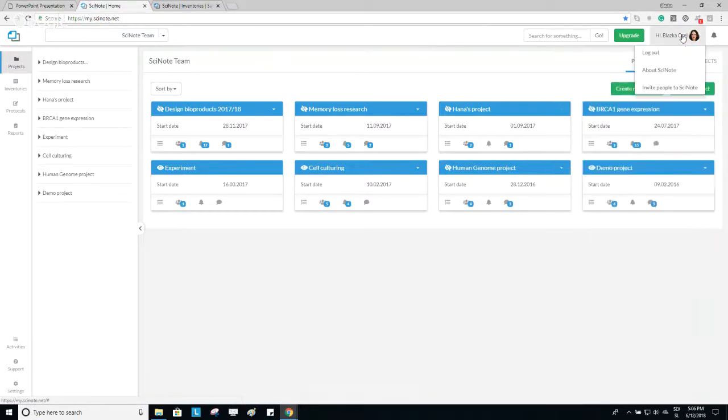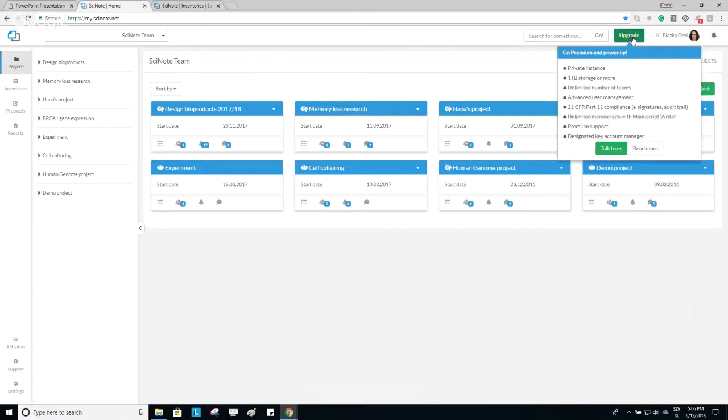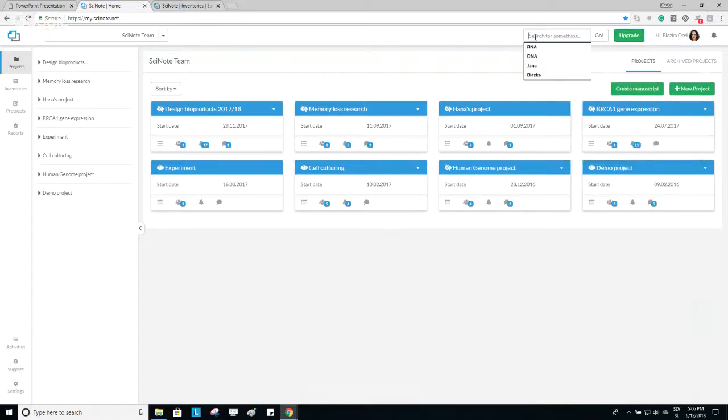Then under your profile, you can check your latest version of SciNote that you're using. And you also have a shortcut if you wish to upgrade to SciNote Premium. The search function has stayed in the same place. So over here is where you can type in any keyword and you just click go. And basically SciNote will search throughout the entire software and also through the content of the attachments.